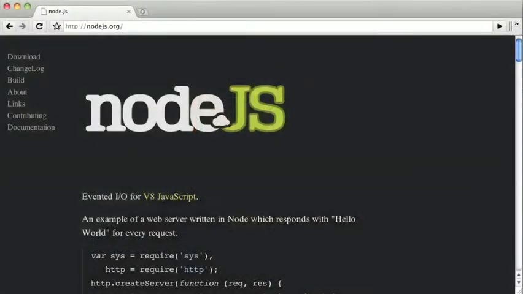In the previous video, we explored what Node.js is and why you might want to use it. In this video, we're actually going to get Node.js up and running on our computers. Node.js is tested on Linux, Mac, and Solaris, and should also run on FreeBSD, OpenBSD, and Windows under Cygwin. Node.js is installed by compiling the source code.